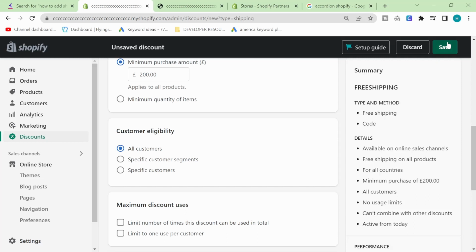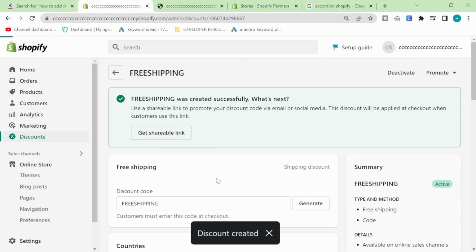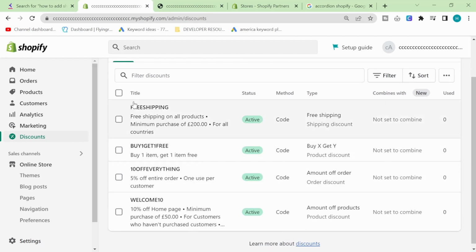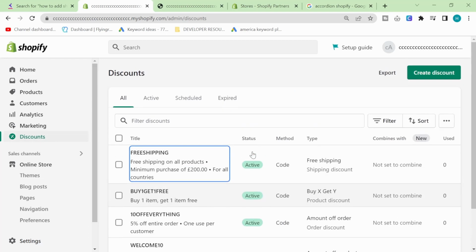I'm sure there's a way to do this without a discount code, so for now we'll just do free shipping like that. So now if they put free shipping at the checkout, then obviously they will get free shipping if they spend £200. And I probably wouldn't do it like that, to be fair. But that's for a different video.